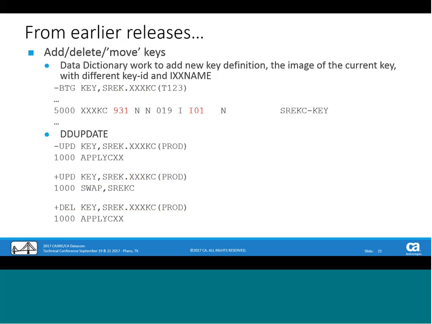Now I'm going to look at a few features that were supplied in earlier releases, just in case they slipped by. I think this is going to be very useful. The add, delete, and move key 24/7 feature. So the idea here is that you can add a new key. I think it was 15.0 this came out, and it was one of the key features of 15.0, a major enhancement. You can add a new key on the fly.